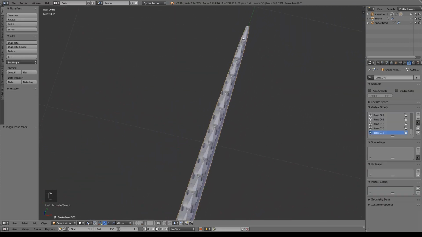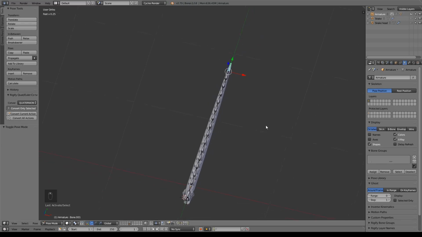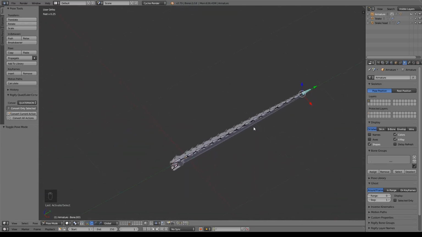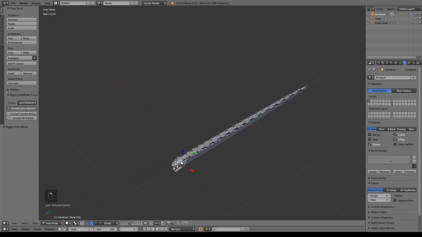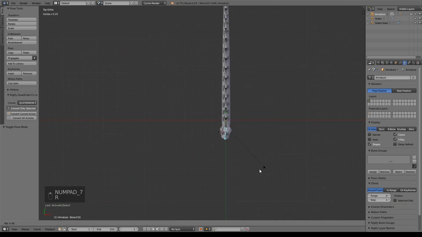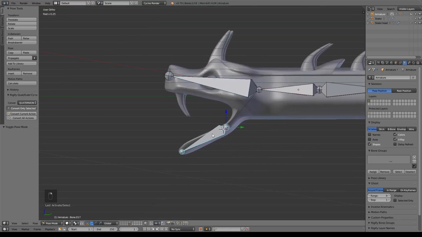So if we rotate this, you'll notice that it's moving the mesh with it, which is perfect. So now that you have it all rigged up, you can start posing it. So I'm going to see if, yeah, since we did it in that direction, this will still control the rest of the tail. This one should control the head, which it does. You'll notice the jaw doesn't move with it, which is good.